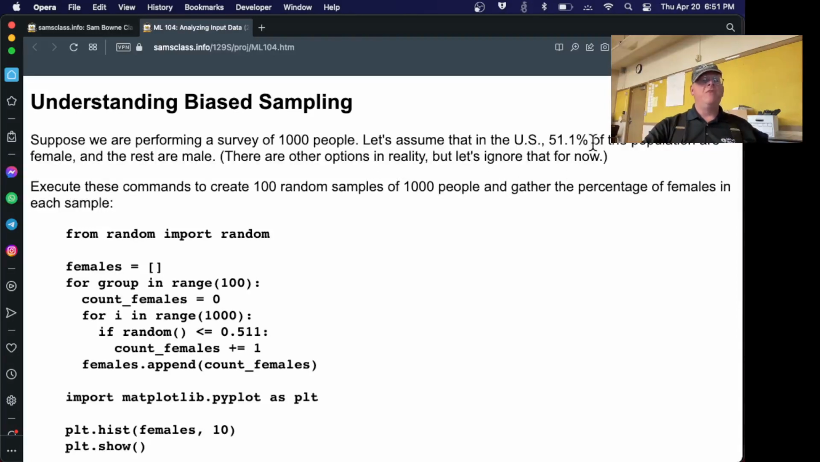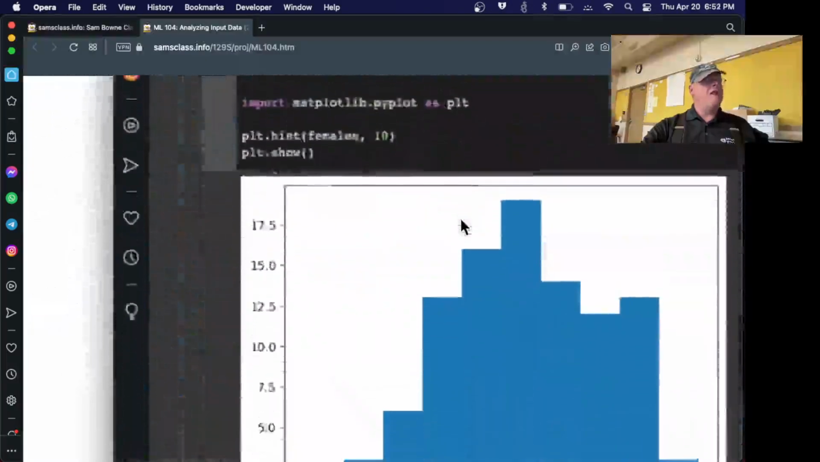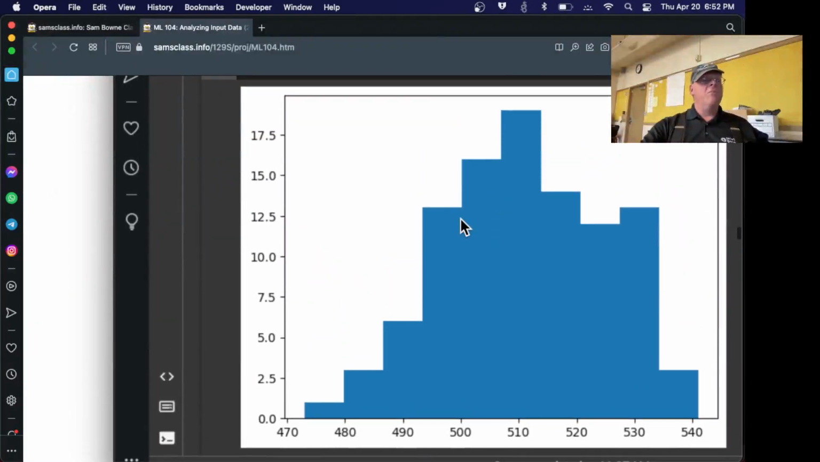So let's assume 51% of the population is female and the rest are male. If this is true, then if you make 100 random samples of 1,000 people, how many females do you get in each sample? You can make a chart, and you'll see the most likely thing is you get the right number, 511, but you have a chance of getting as many as 540 or as few as 475 females. And if you randomly get a sample like that, that sample is not really representative of the whole.